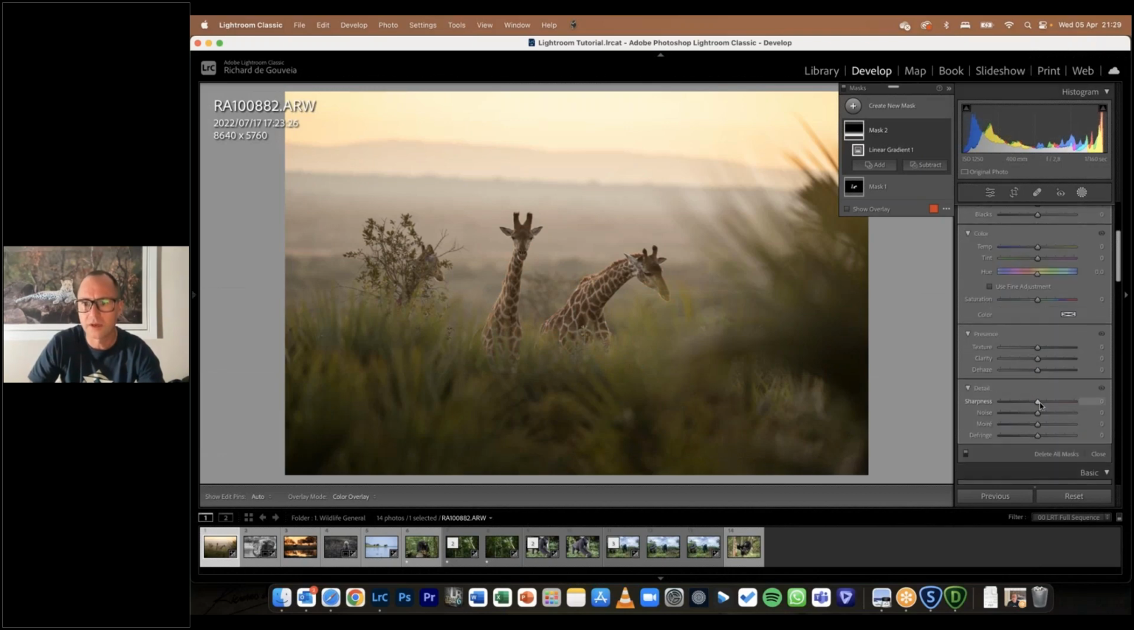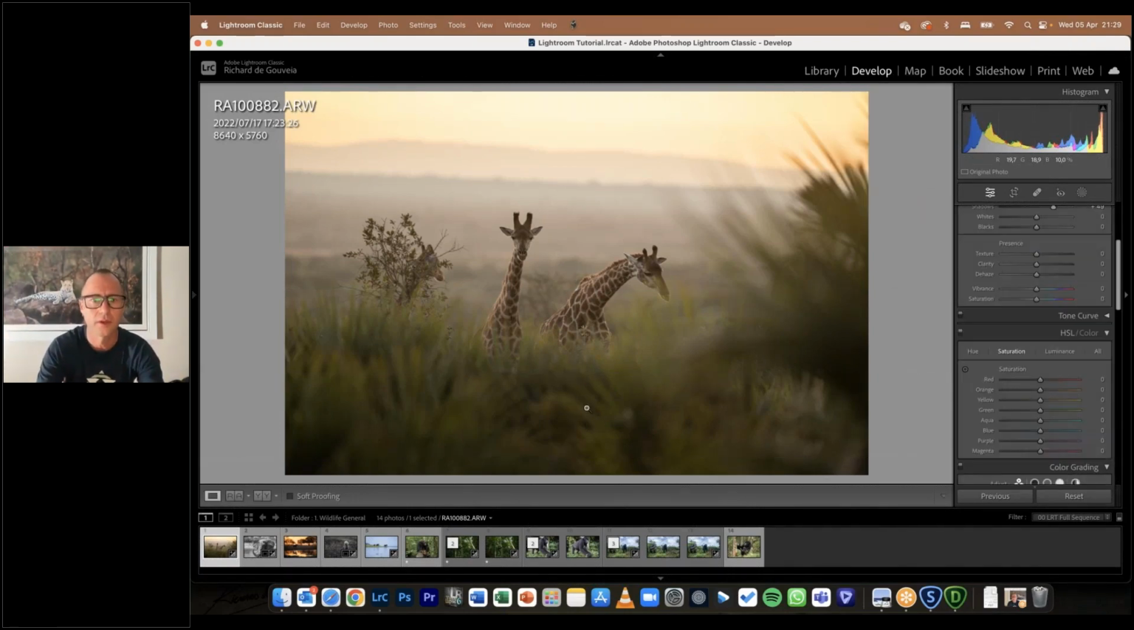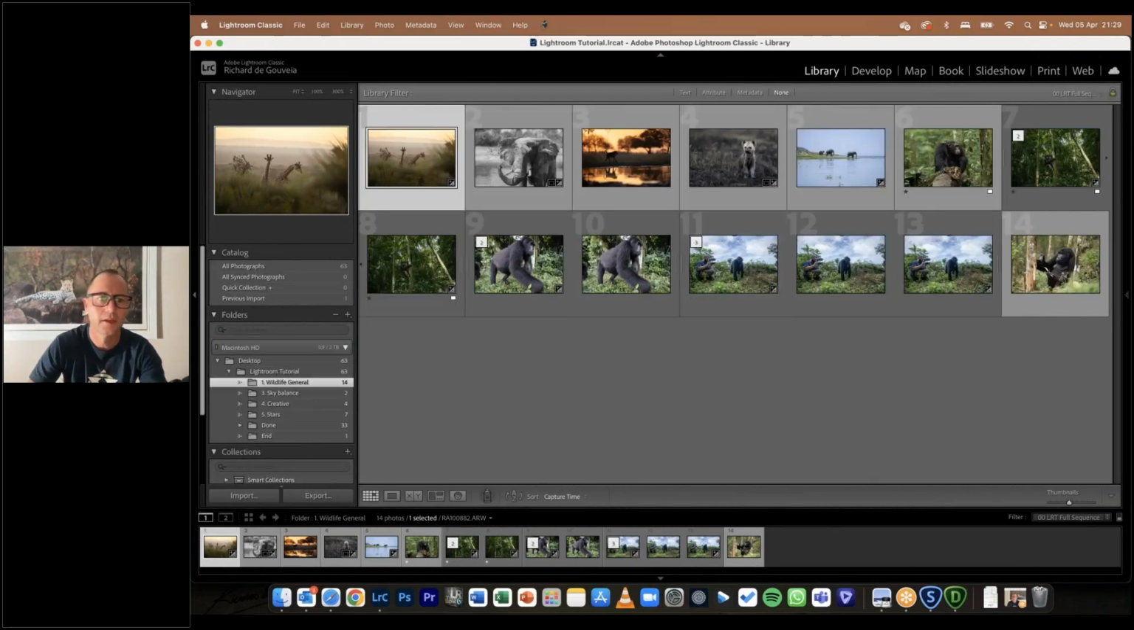I might even drop my texture and clarity in the front end here, just to make sure that it also loses some depth and you really pop the foreground from the background. So that's before, after, before, after. Just a little bit more punch, just with a couple of tweaks, and we can get there.